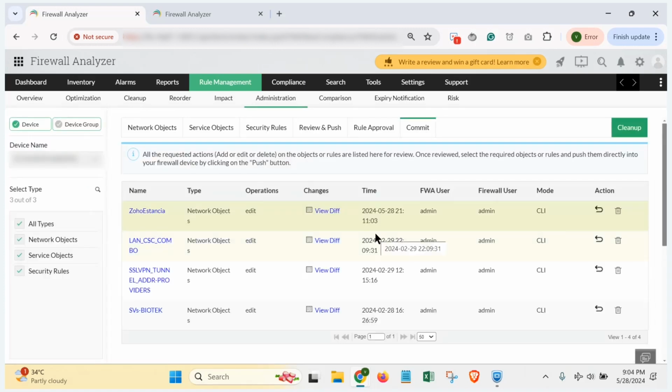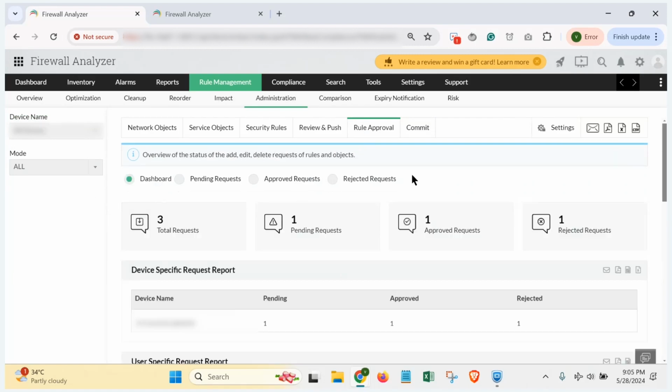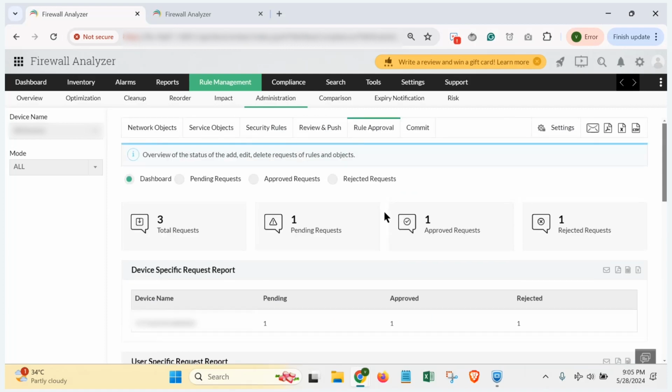All right. So in addition to all of these features, we also have the rule approval section, which is nothing but an admin level approval screen that is available only for the super admin. So the super admin can enable this option, that is, they can access this option and they can view all the changes that are proposed to go live on your firewall.